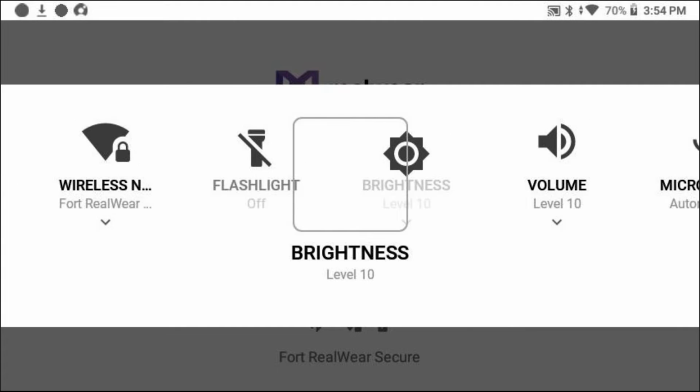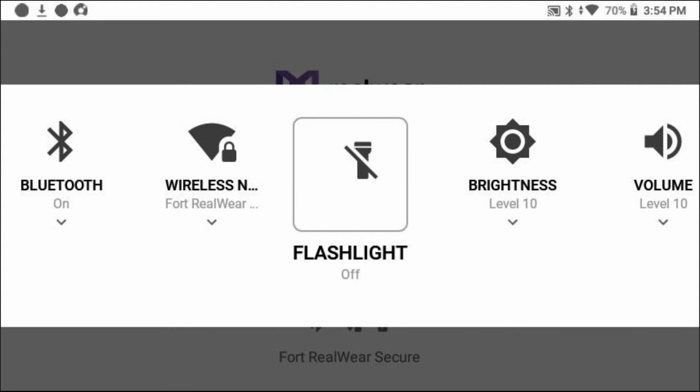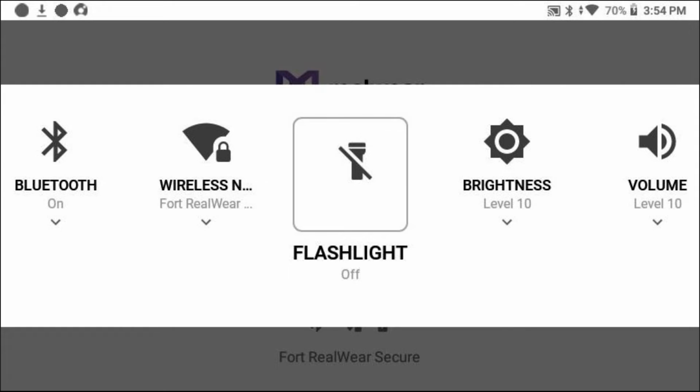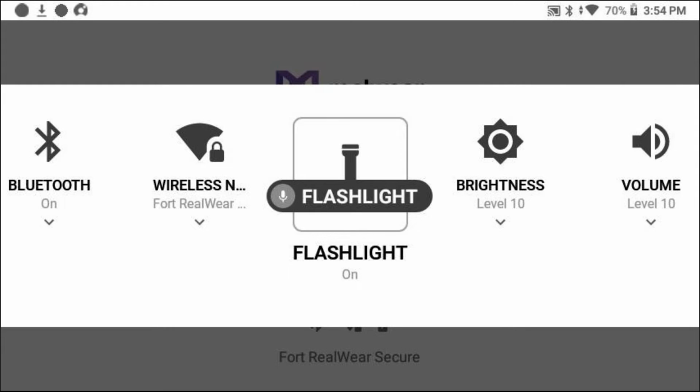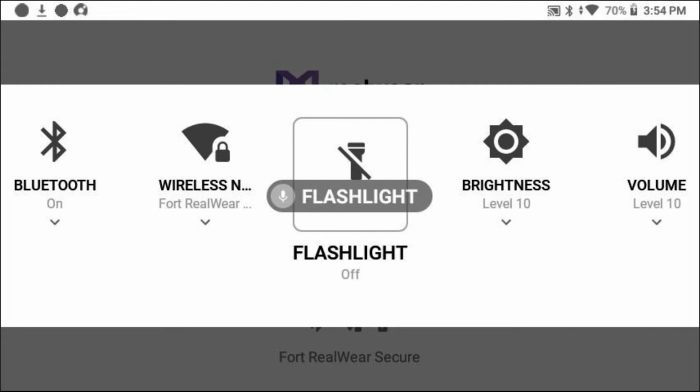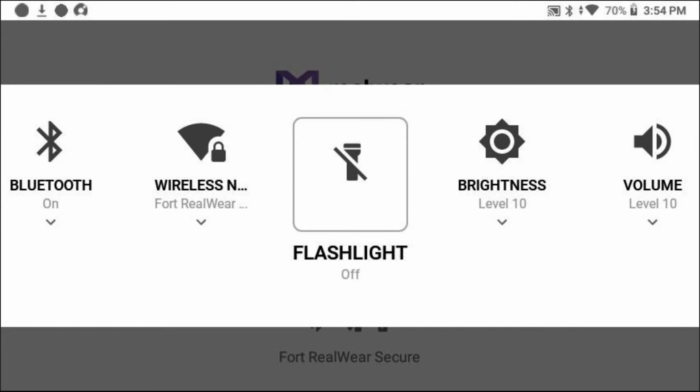Below the function name is the status of that function. For example, if I say flashlight, my flashlight will be turned on, as indicated by the on status, flashlight. Now it is off. Some controls have sub-commands to select from.